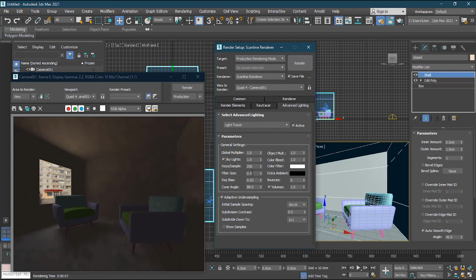Here we have the global multiplier. What the global multiplier does is, for all these settings, if I increase this multiplier, it will change a bit of the settings in each of these options. I don't want to change that. I will simply jump to the ray samples. Now the ray samples is too low. It is right now 256. Let me change it to 1024.